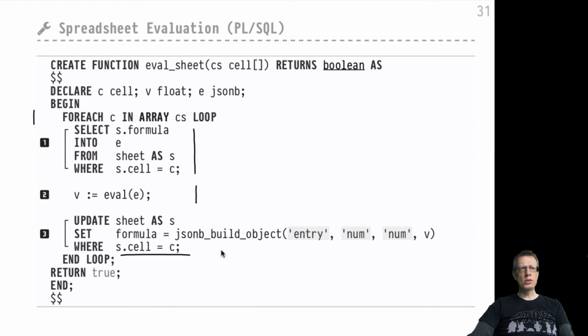And the new contents of that cell C won't be a formula anymore. It will be simply a plain number entry. It will be a JSON object that we have defined, that defines a literal number of value V here. All right, and that would be the core of our spreadsheet evaluation.